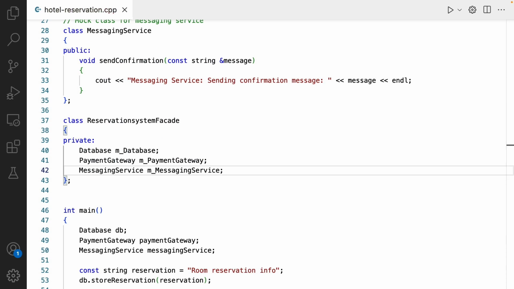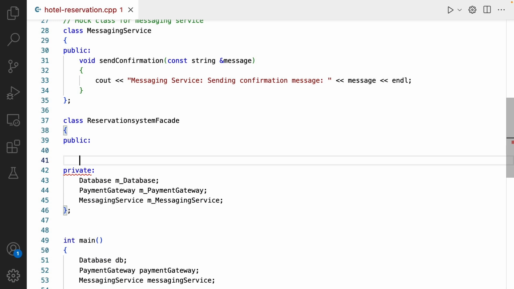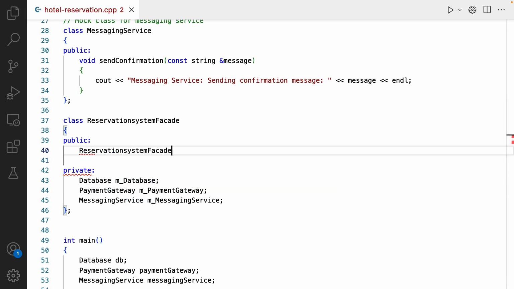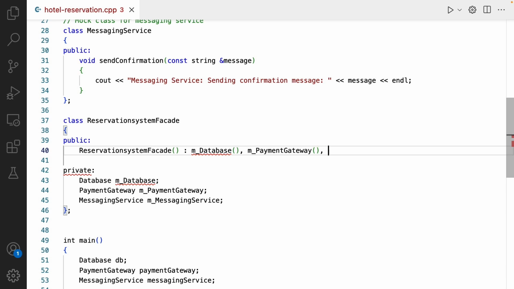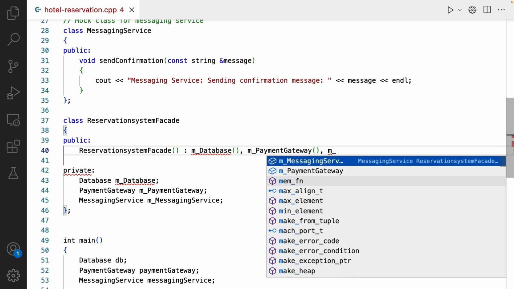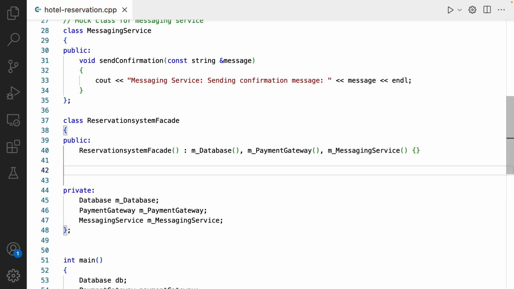Next, I'll create a constructor and initialize these data members. The constructor should be public. And I'll initialize these data members in the initializer list. mDatabase first, followed by mPaymentGateway, and finally the messaging service data member. Next, I'll define a simplified interface, a method for making reservations. Let's call it makeReservation.